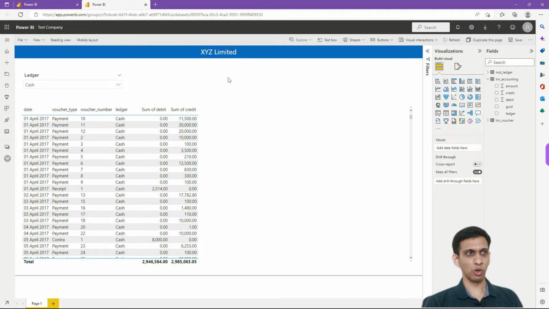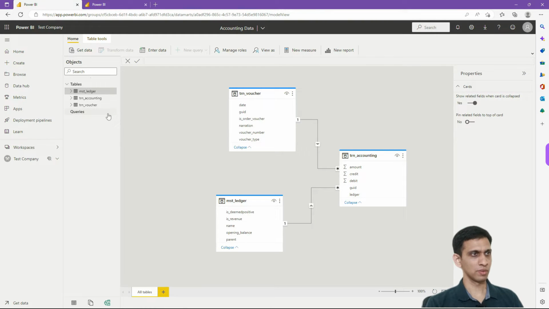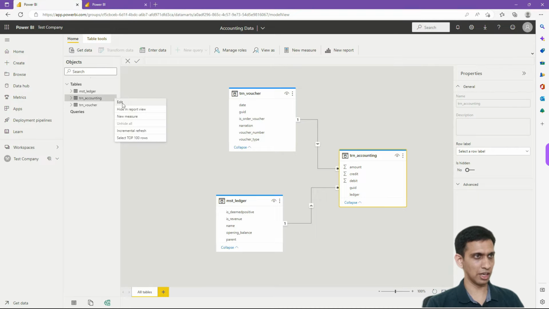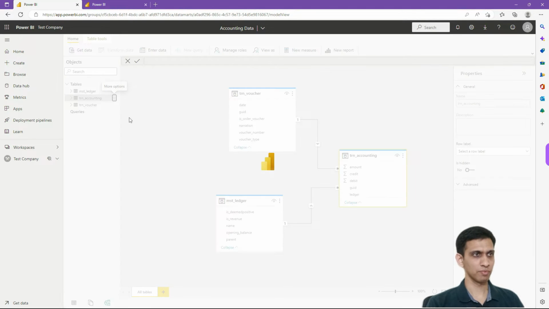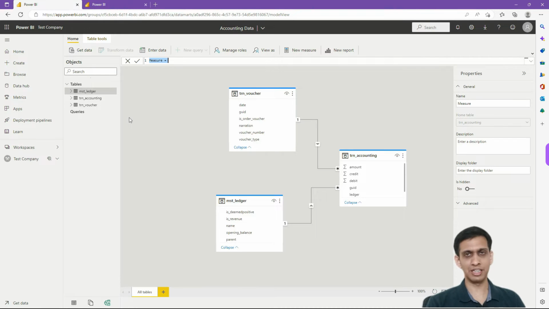Now this opposite ledger by which it is debited or credited can be derived using measures. So I'll have to go to modeling view. I will have to create a measure which will tell me by which ledger it is debited or credited, the reverse ledger or opposite ledger. So let me insert that measure inside the accounting table. I'll click here and click new measure. A measure is again related to summarization, so it can summarize anything.